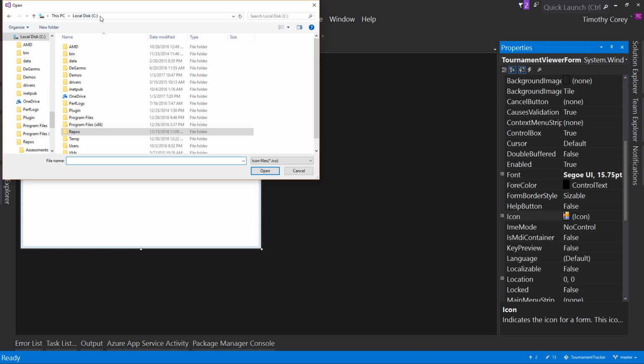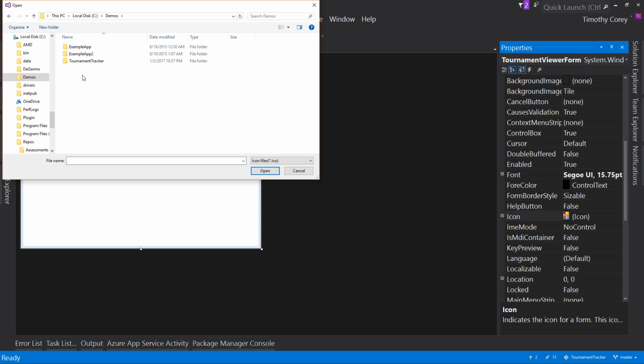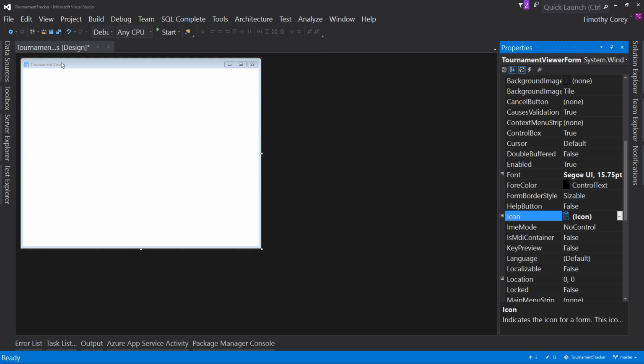So let's go to our demos folder, Tournament Tracker UI, and here's this Tournament Tracker icon file. Now, in case you didn't see me create that, which you didn't, or know how I create it, I actually just used the Metro Studio from Syncfusion. It's a free tool that allows me to take simple icons and make them into icon files or PNG files or JPEG files. It's a really handy little tool, and I find it's useful for creating these icon files.